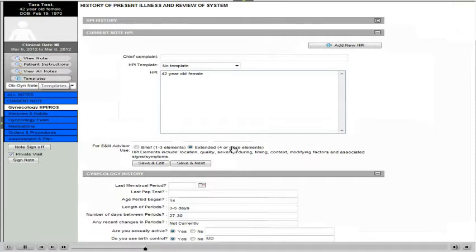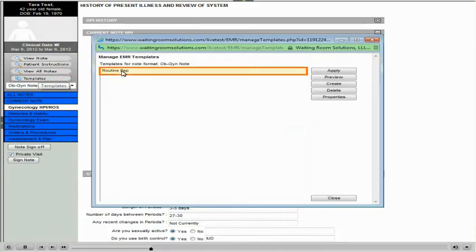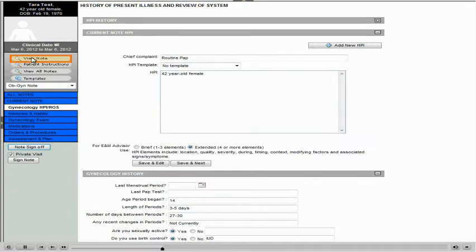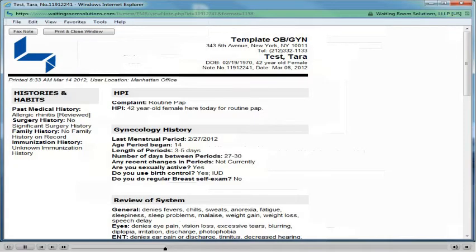For this charting example, we're going to apply a global template for a PAP smear. Applying a global template will populate the note with your standard CPT and ICD-9 codes. Now let's view our note. Here you can see that the note is now basically complete.